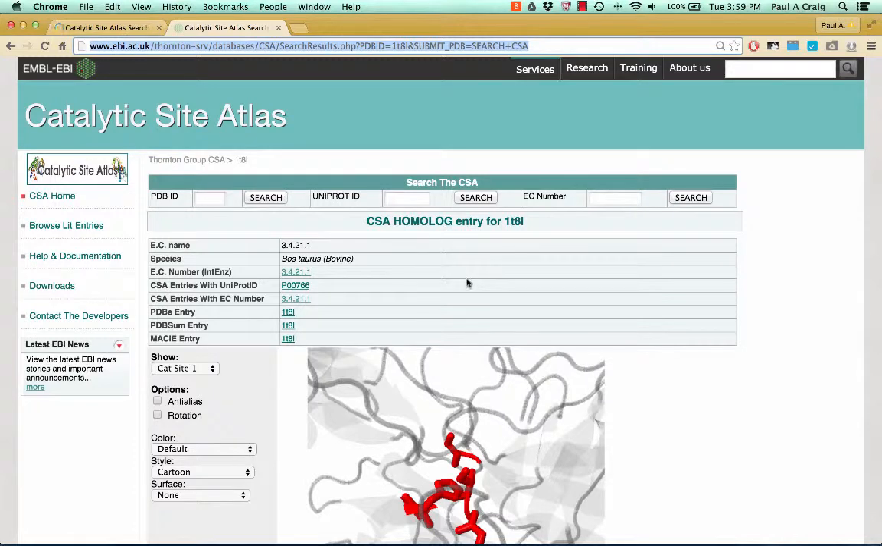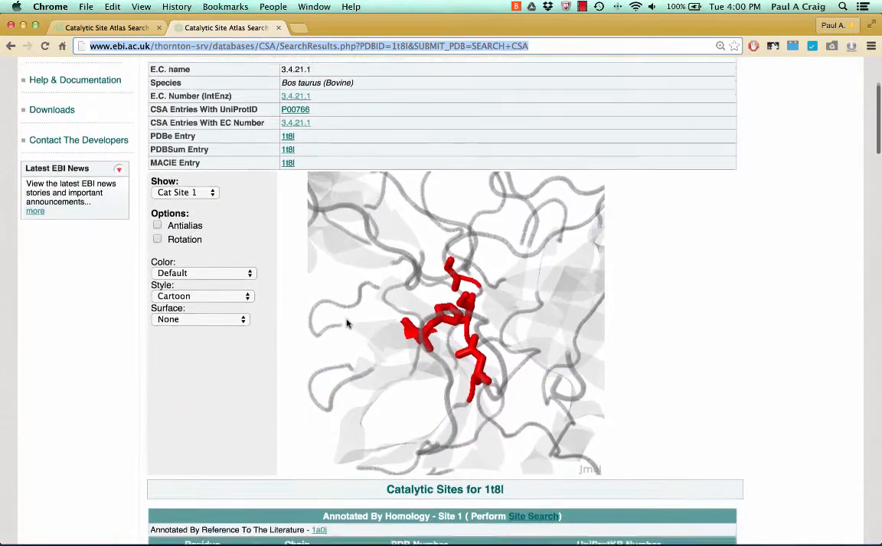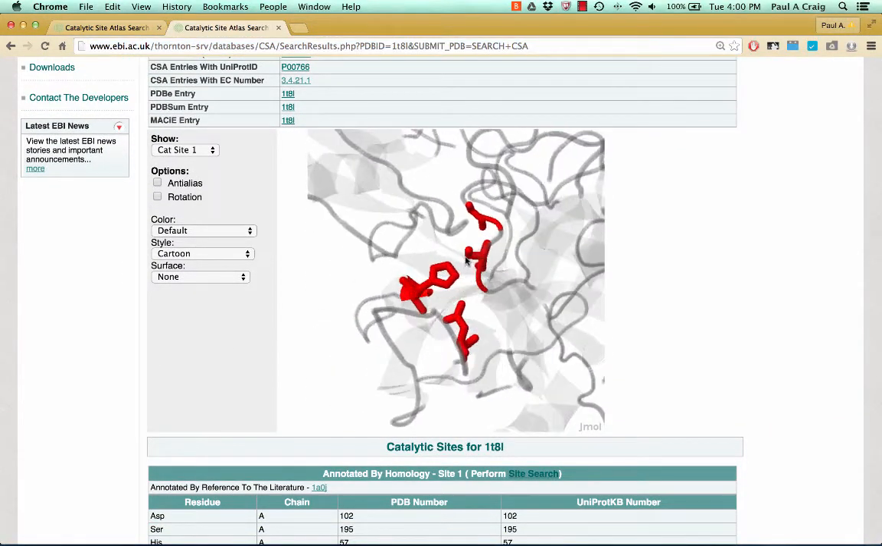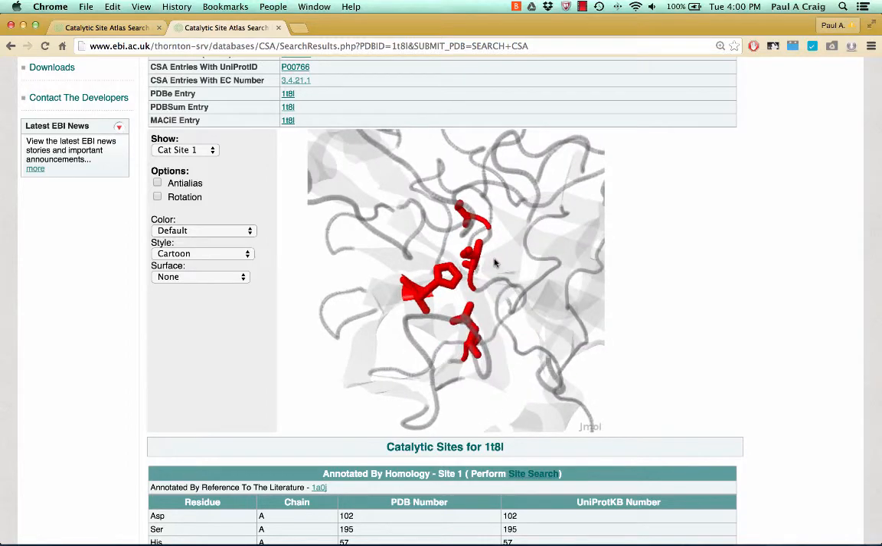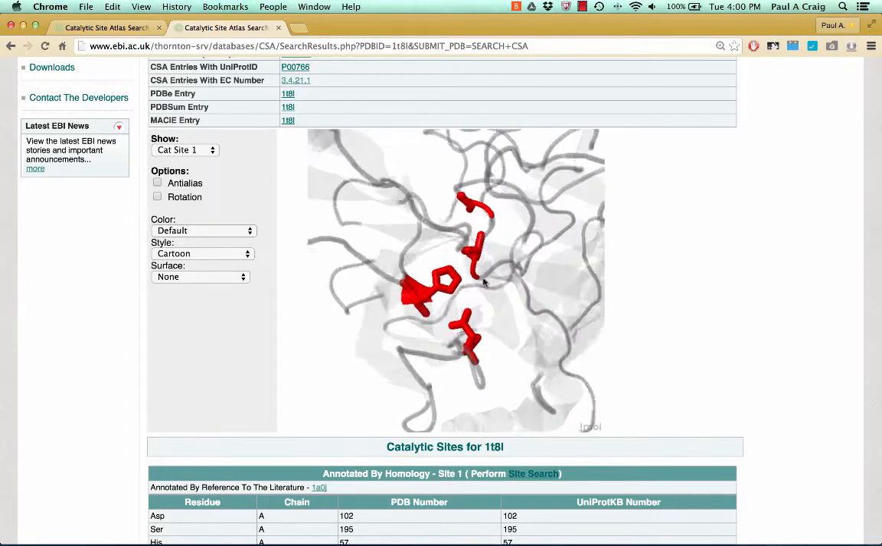Let me show you a few features of this page. On this page, it lists, first of all, the EC name or EC number for this class. There are links out to a number of other resources for EC number, for UniProt, for CSA entries with the same EC number. We'll come back to that in a little while. And entries on different resources like PDB Europe, PDB SOM, or MACI. There's also an image of the active site residues for this particular structure, 1T8L.